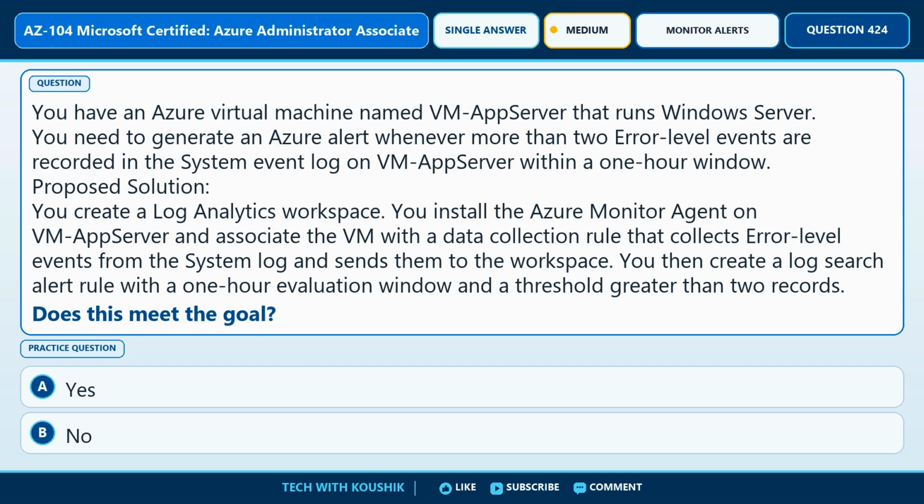Proposed solution: you create a log analytics workspace. You install the Azure Monitor agent on VM App Server and associate the VM with a data collection rule that collects error-level events from the system log and sends them to the workspace. You then create a log search alert rule with a 1-hour evaluation window and a threshold greater than 2 records. Does this meet the goal? Choose from the following options. Option A is yes. Option B is no.